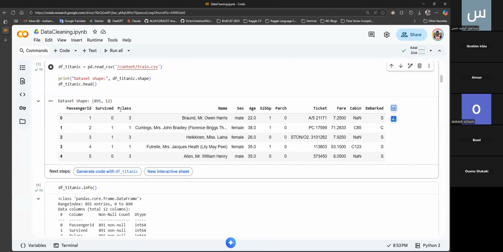Okay, let's see the Pclass. It means the ticket class, is it business class, or is it guest? Okay, so does that matter? What do you think? It matters actually. Why does it matter? Because if you are business class, most likely you have more safety options. Okay, so this might be a useful feature.